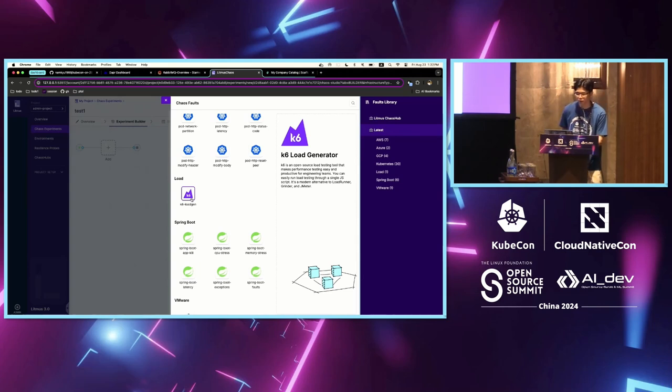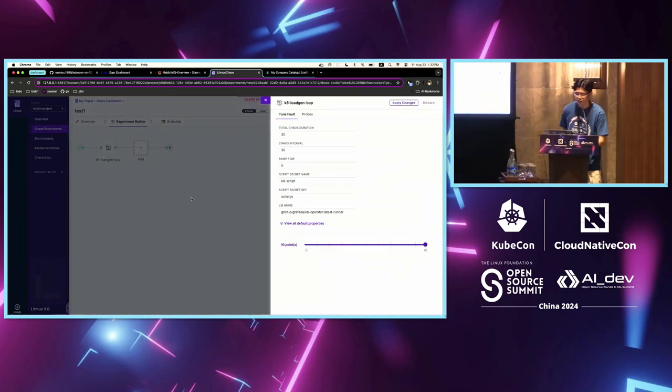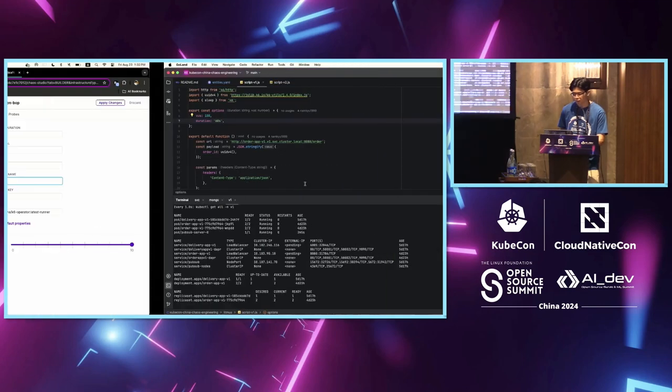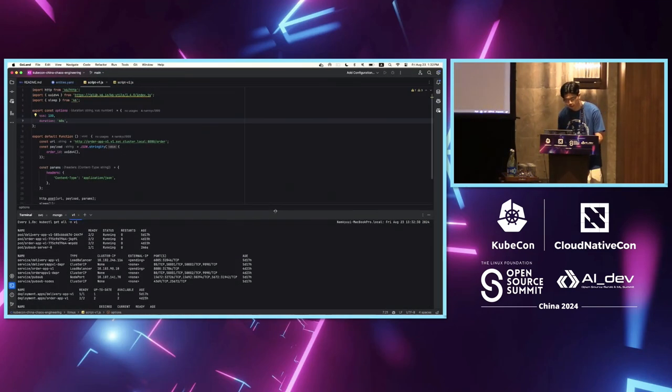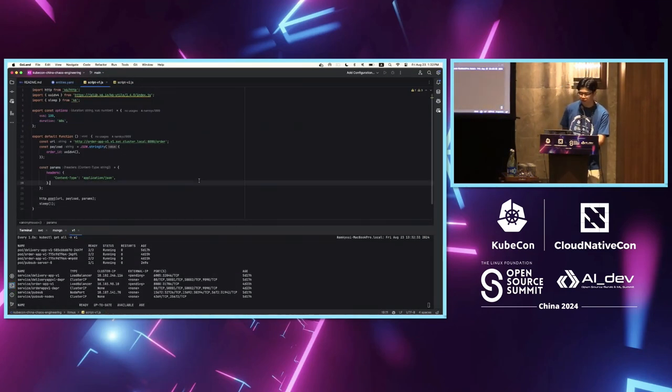I'm using this K6 load generator. It's developed by the community. When I click this button, you can set up metadata here. So here's the total chaos duration. I'm going to use 60 seconds, and the chaos interval will be 15 seconds, and the ramp time will be 15 seconds. And you can use the K6 script file here using a Kubernetes secret object. And yeah, here's the script file.